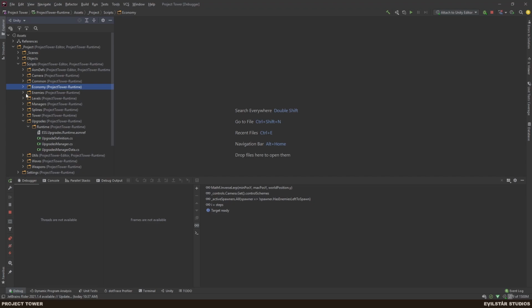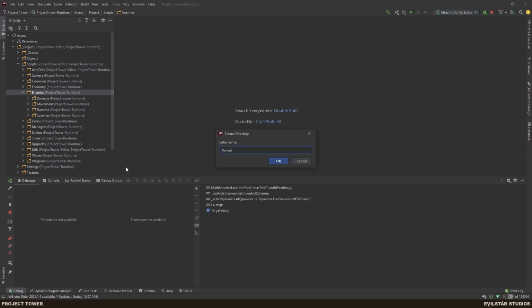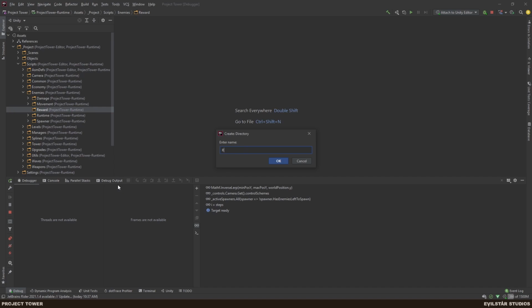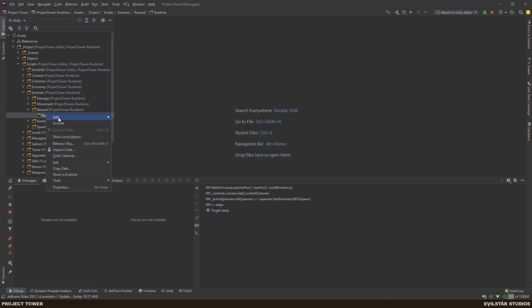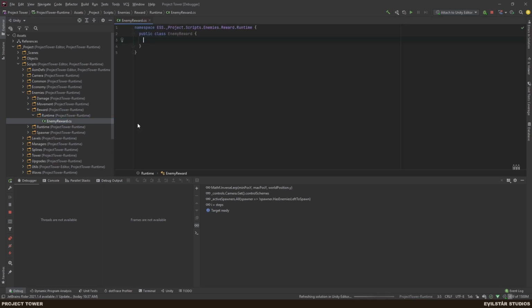So enemies. Yeah, we're gonna go to enemies. We're gonna make a new folder called reward. Reward. And we need to do a runtime folder in here. And let's make that component. So it's gonna be called enemy reward. Let's clean up space, ESS, enemies, reward, runtime. Yeah, that's it. Copy.